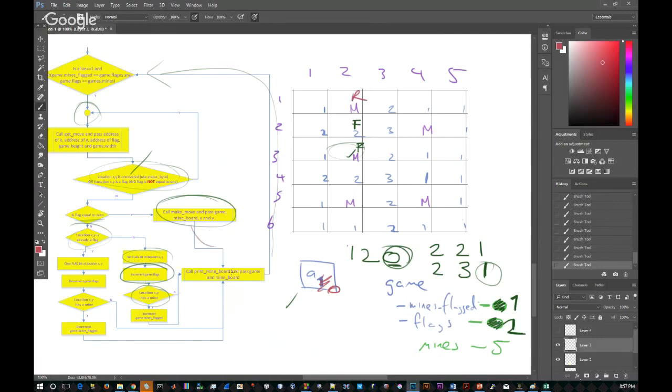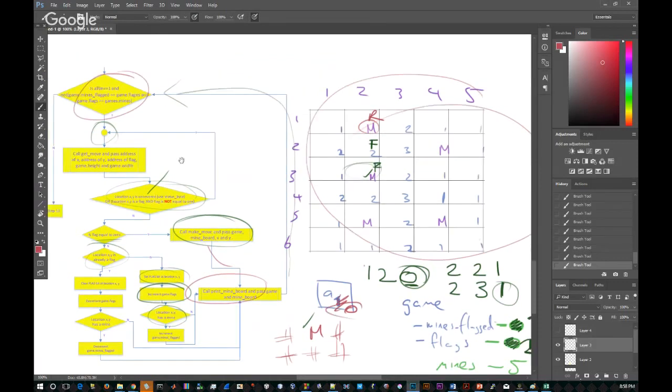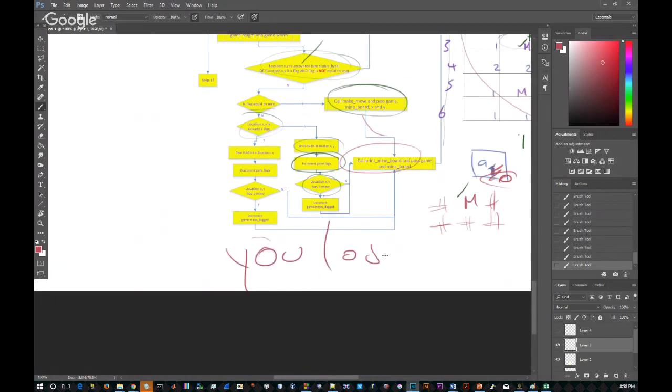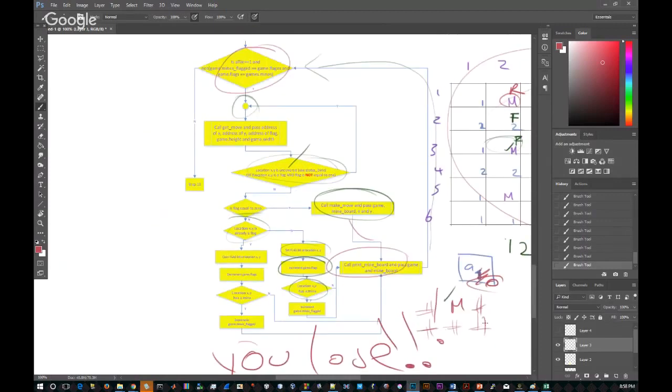Then we leave this function, we print the game. So this is the only one that's revealed. So we should get a mine there and a whole heap of hashes around it. Okay. And then we get up here and we check is alive 1. No, it's not. So we keep going and we say, you lose. Okay. Does that make sense?